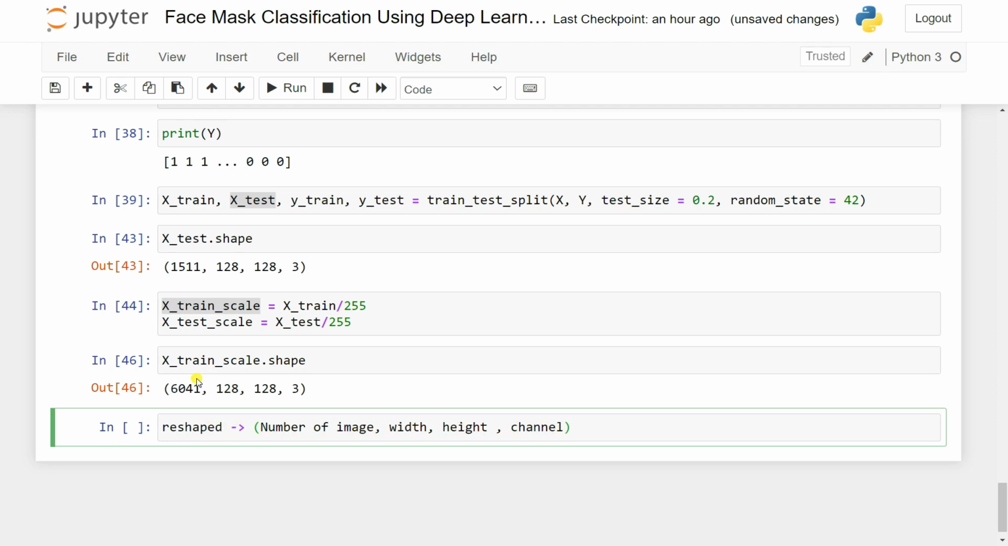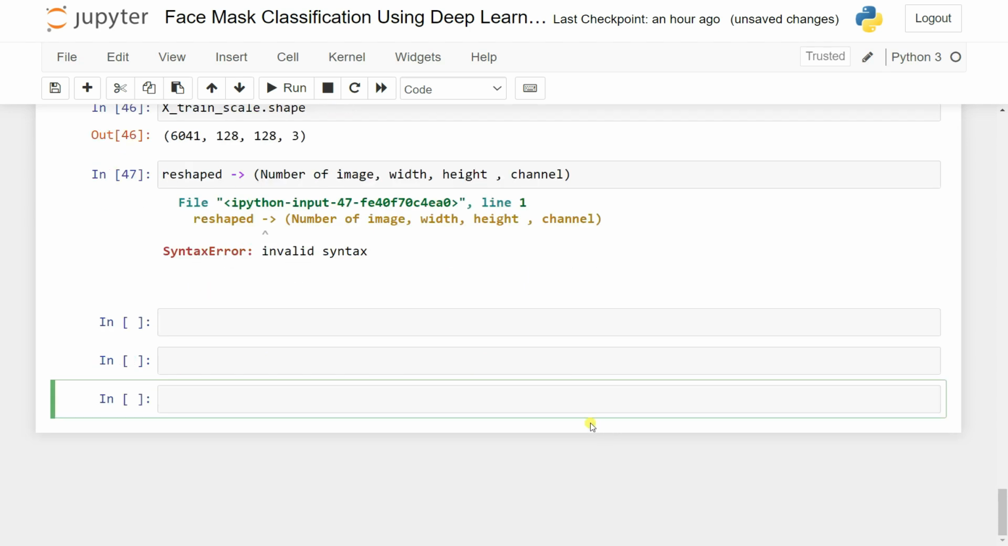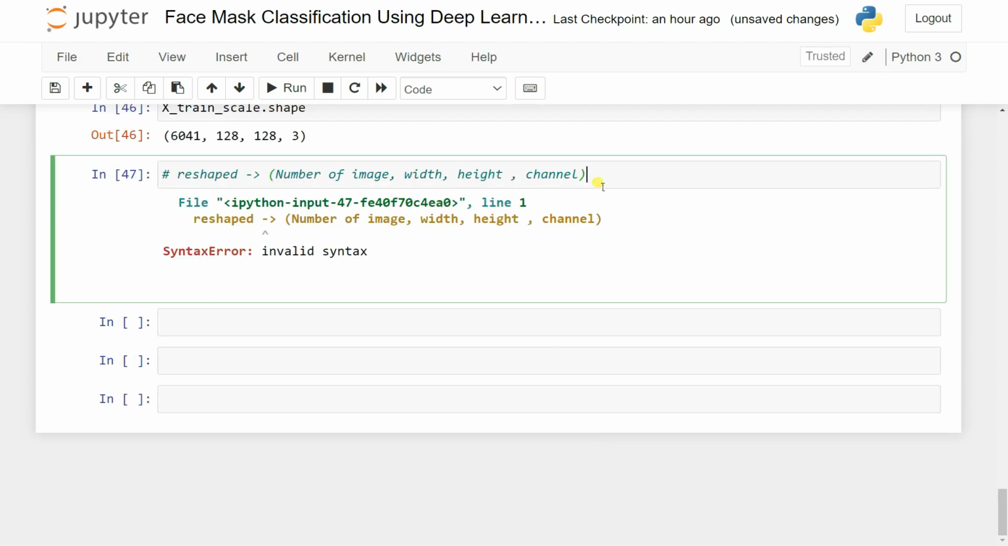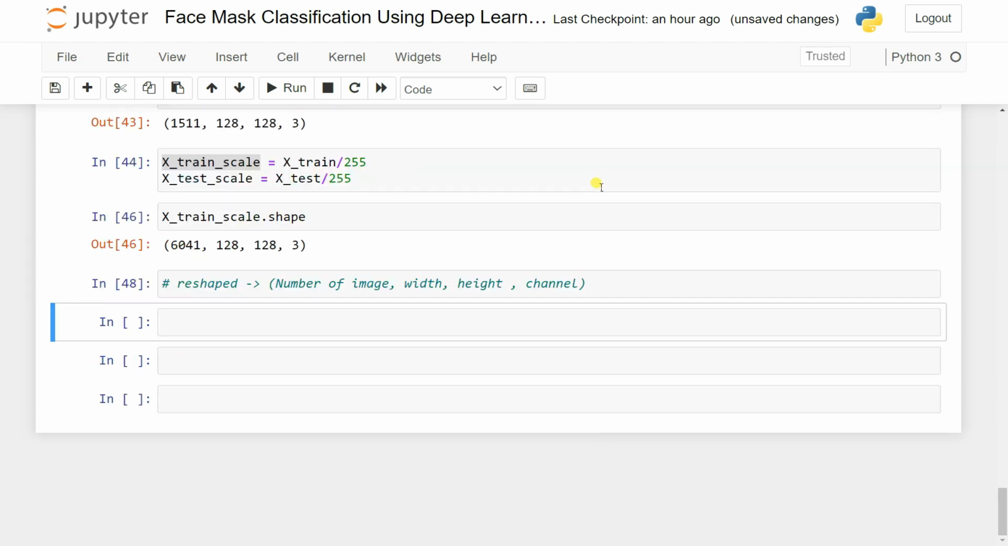Now we can go into building our CNN model, our deep learning model. So now let's try to build our convolutional neural network model. For that, I need to also import here.